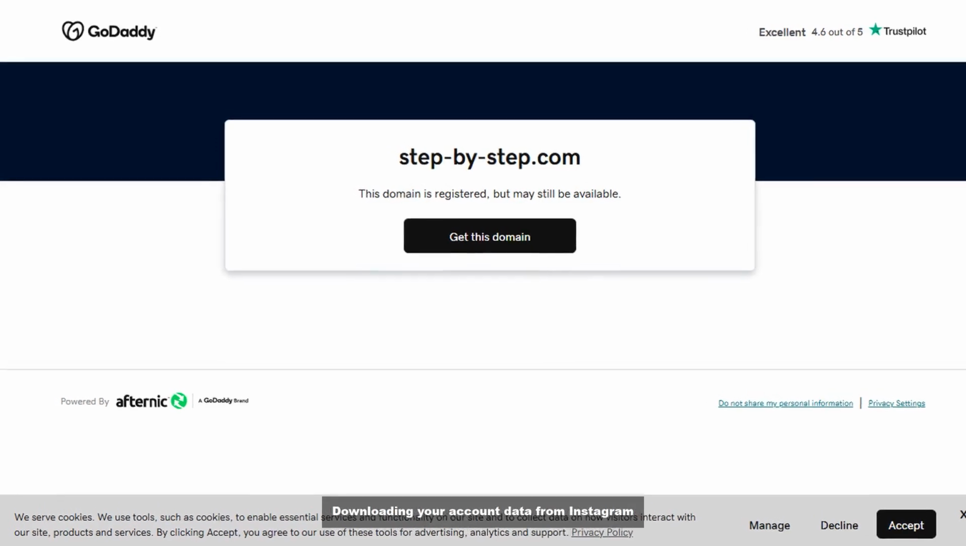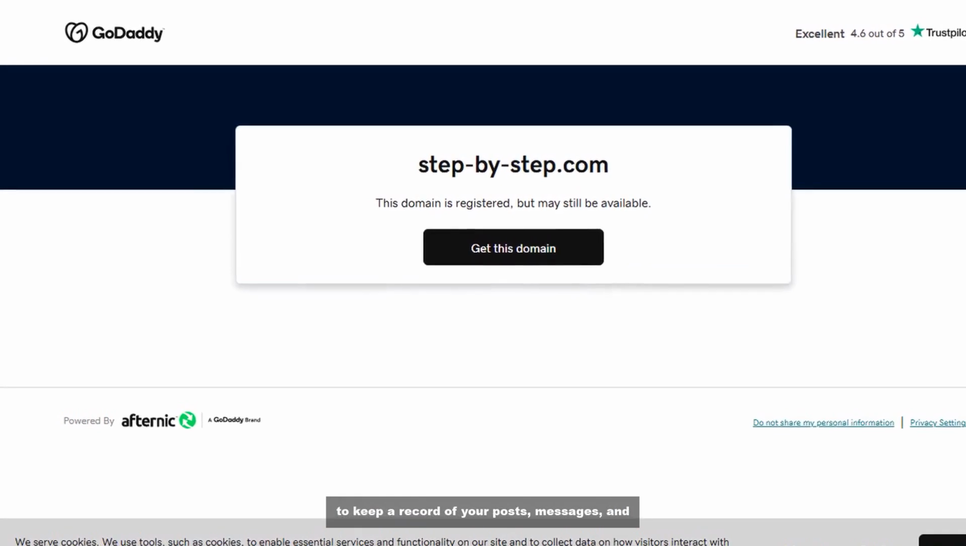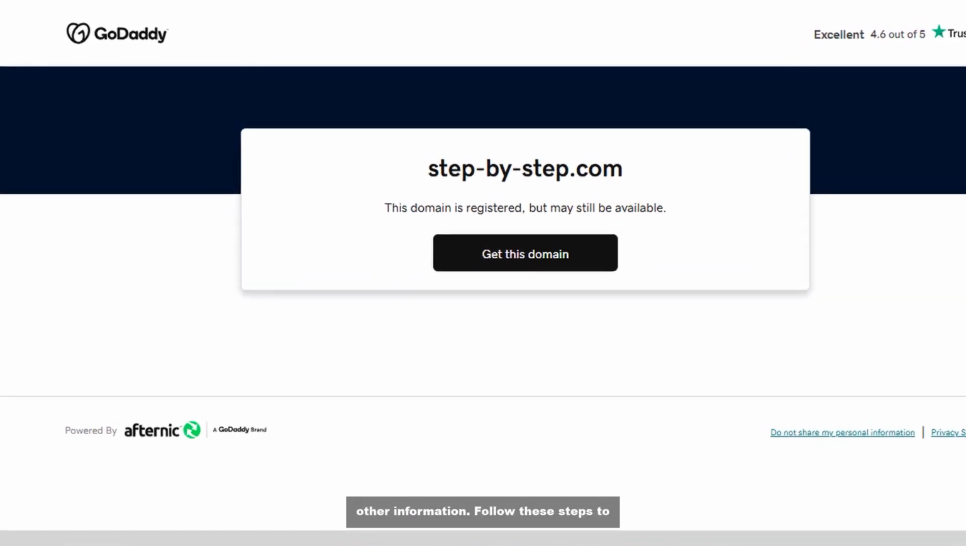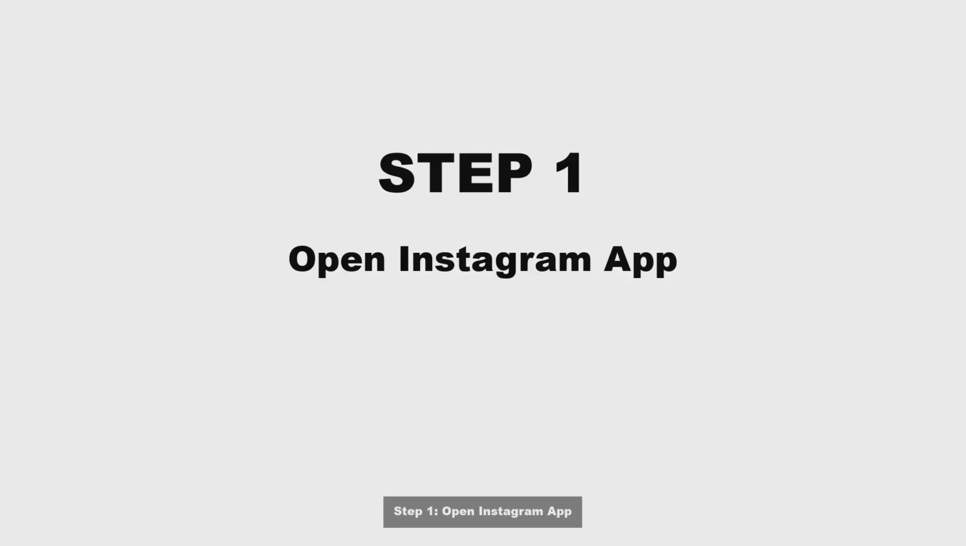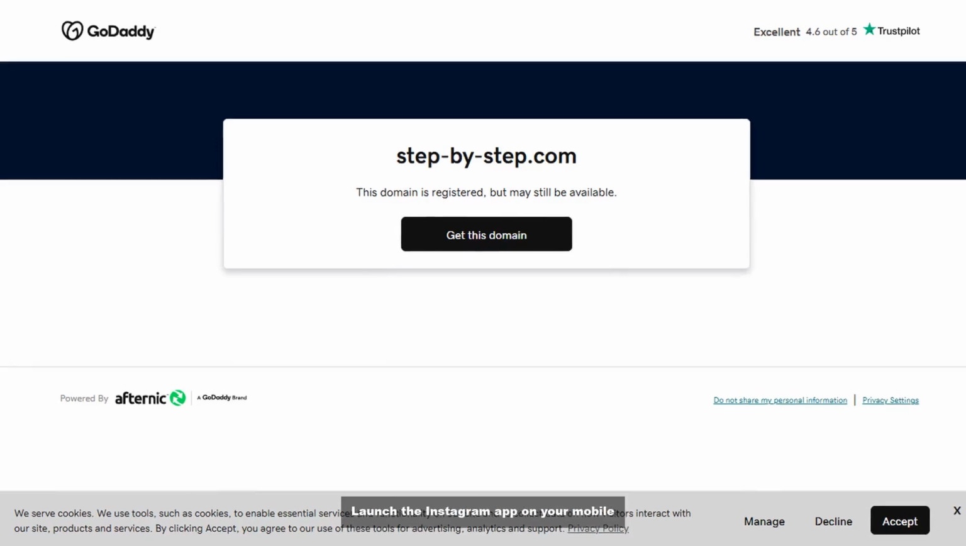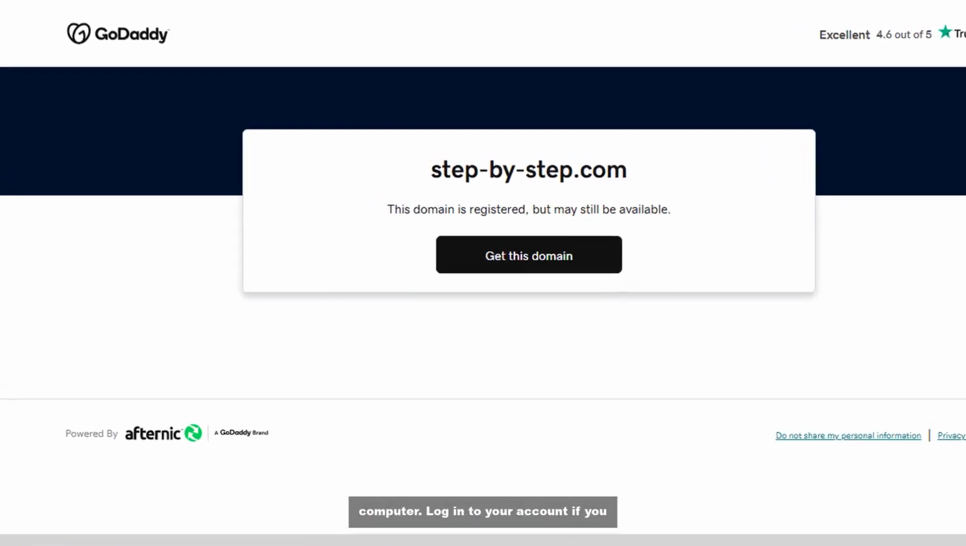Downloading your account data from Instagram is a straightforward process that allows you to keep a record of your posts, messages, and other information. Follow these steps to retrieve your data. Step 1. Open Instagram app. Launch the Instagram app on your mobile device or go to the Instagram website on your computer. Log into your account if you haven't already.